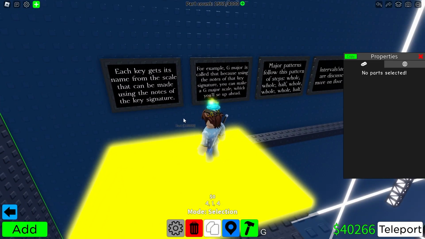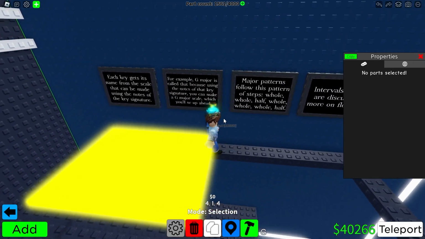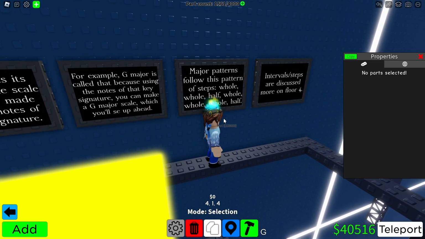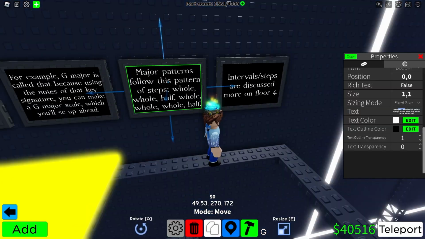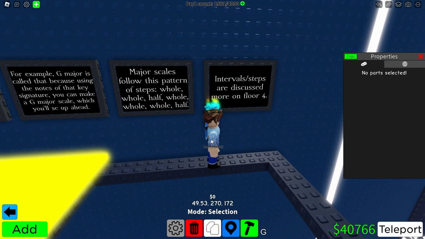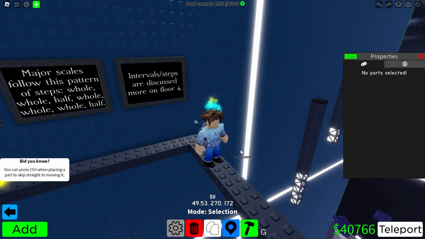But basically, each key gets its name from the scale that can be made using the notes of that key signature. For example, G major is called that because using the notes of that key signature, you can make a G major scale, which you'll see up ahead. Major scales follow this pattern of steps: whole step, half step, whole step, whole step, half step. Intervals and steps are discussed more on floor 4.